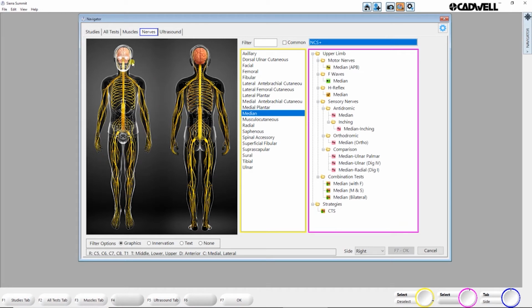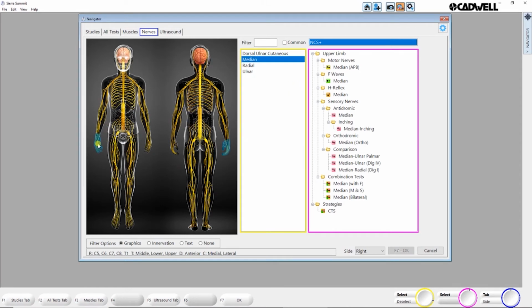I like choosing the anatomical region because it's an easy way to also choose the side. So here we have a front-facing figure and a rear-facing figure. So I'm gonna click the right side, median nerve, and I'm just gonna start with the median motor, and double-clicking this will launch into the median motor.